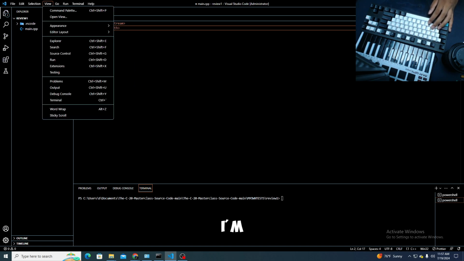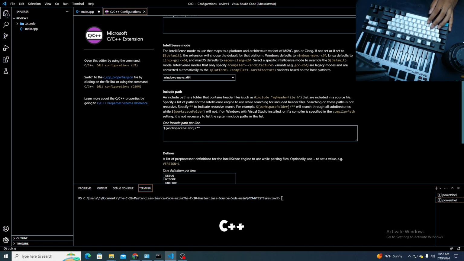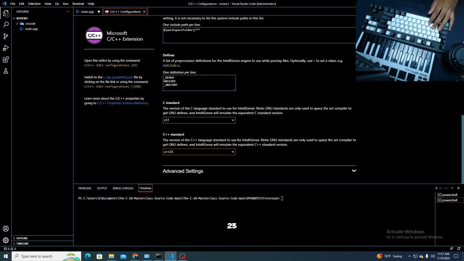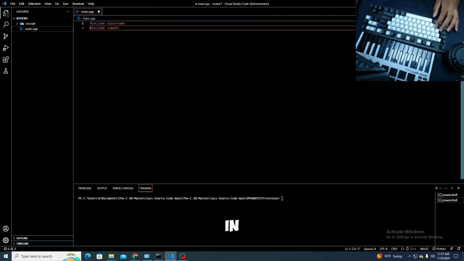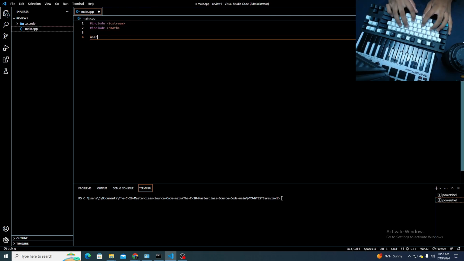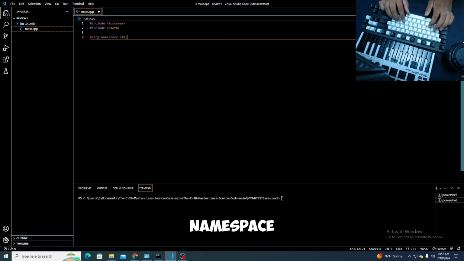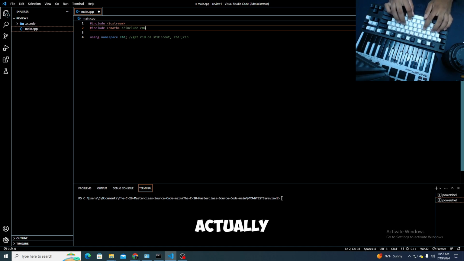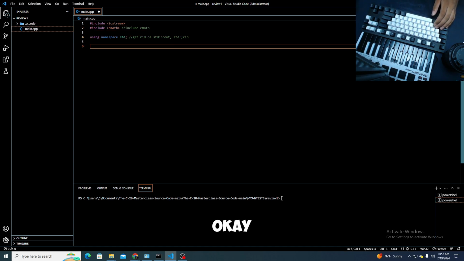For this version, I'm going to be using C++23, but usually I use C++20. I'm going to use 23 because the cmath functions in 23 are way easier. So then I'm going to use namespace std to get rid of the std:: in front of cout, cin, and all that stuff. Sorry, my typing is atrocious, actually.